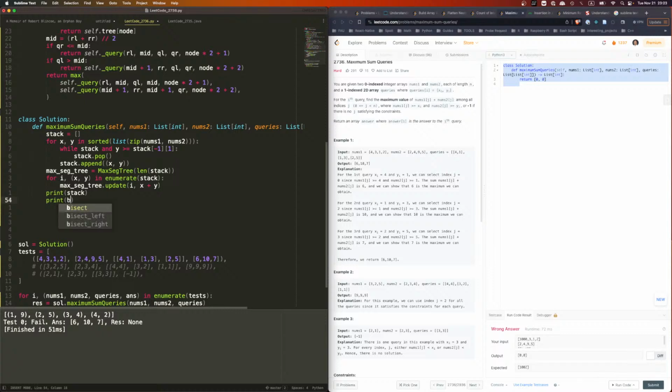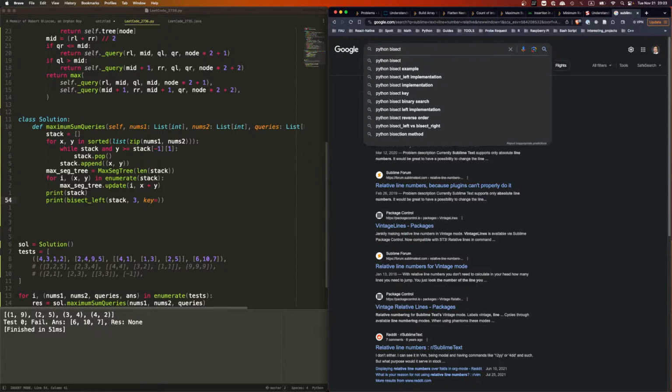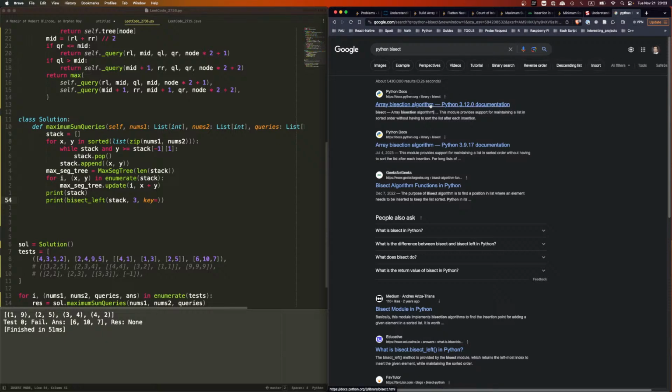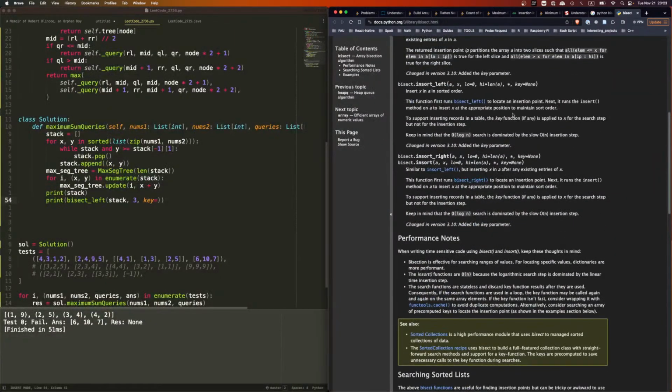Let's print bisect right, no, left. Okay, bisect_left stack and 3, key equal to, hold on, this is we need Python bisect. I have a key.